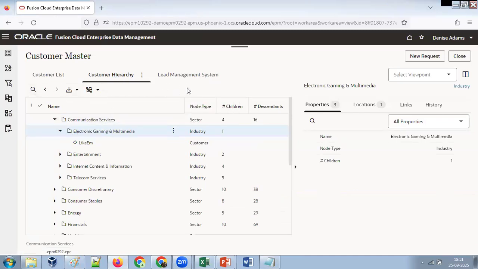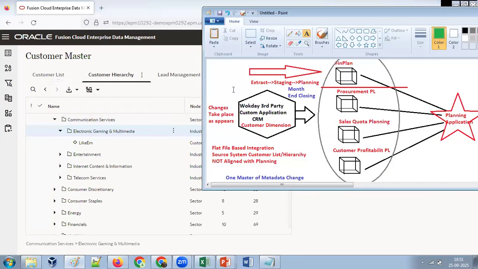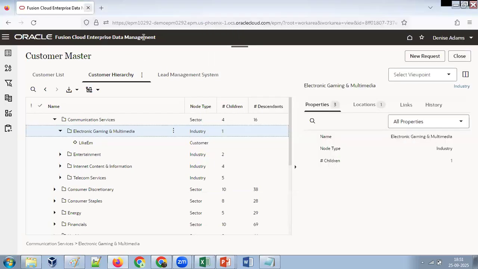What do I want? I want that the moment I make changes in one of the systems, it carries over. Bi-directional is also possible, though I use only one direction in general. The other way around is also possible under certain circumstances, and I'll talk about that in a few minutes. So I have two views within this: customer list, a flat structure, and customer hierarchy from planning.